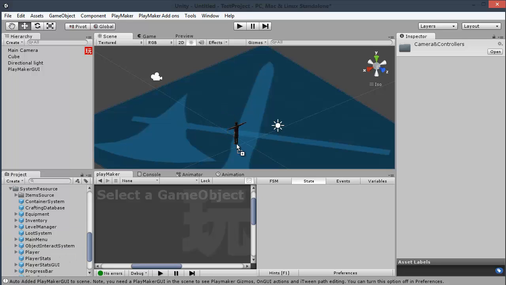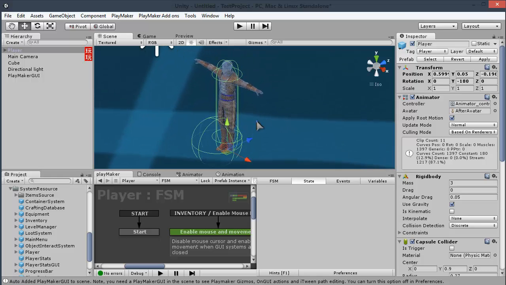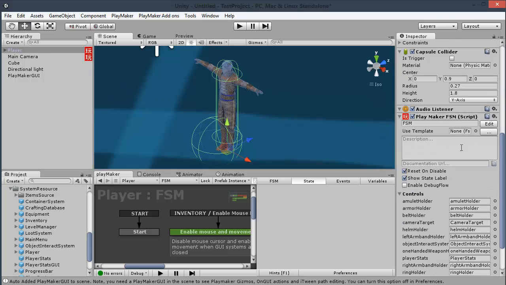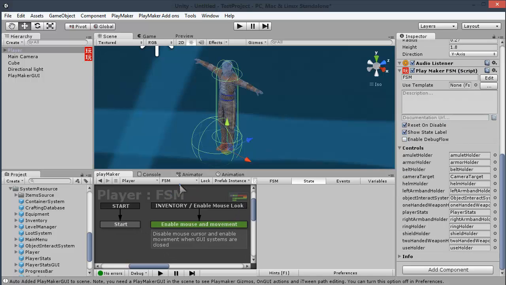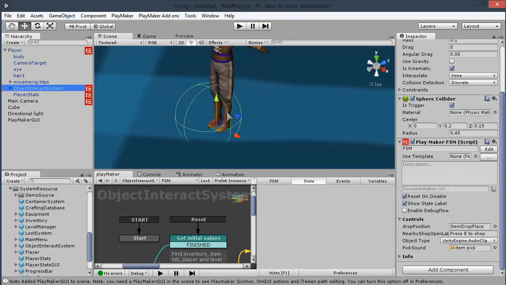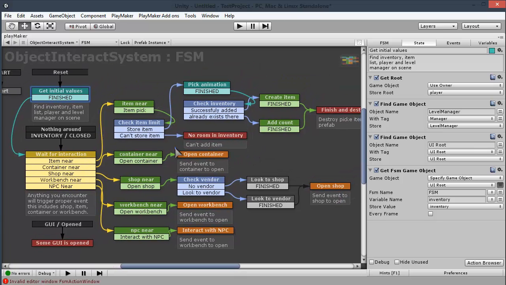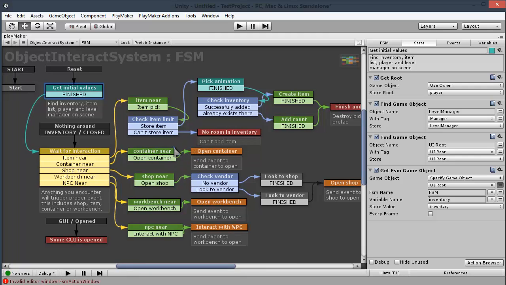You can drag this player to your scene, or as you can see, our player has some components on him. First of all, we have the animator, because we use a mecanim system, rigid body, capsule collider, audio listener, and only one FSM component is on this player. There are a lot of game object fields that you can define here, so you have to drag your game objects properly. Let's see what this player has. There is an object interact system, and that is a game object here. As you can see, this game object will detect what is near, what it will interact with other items or game objects on the scene.